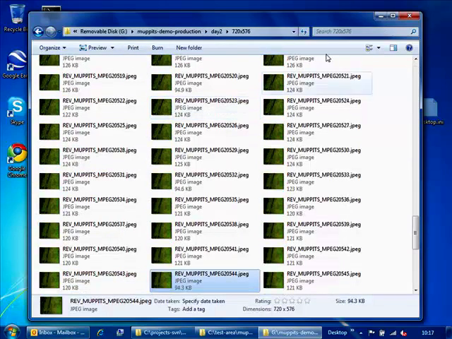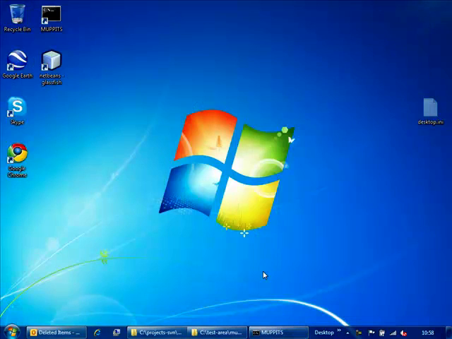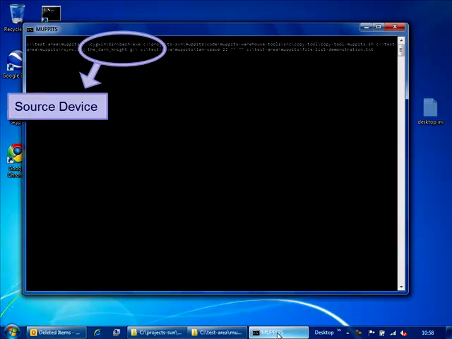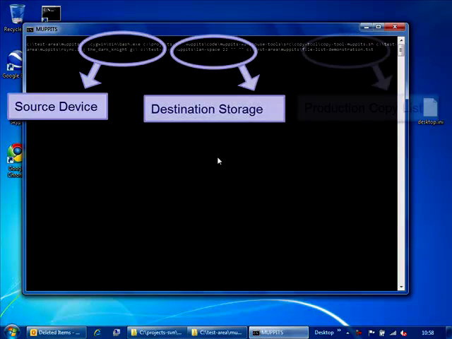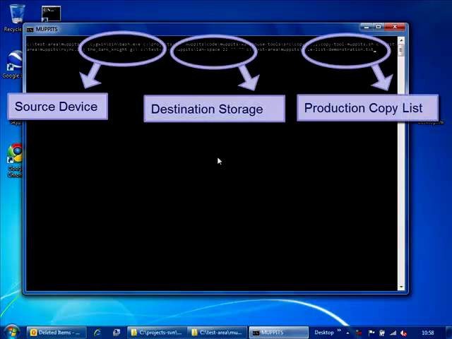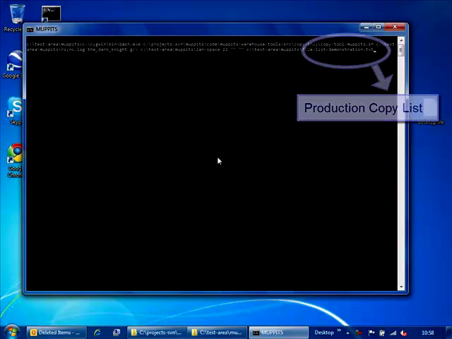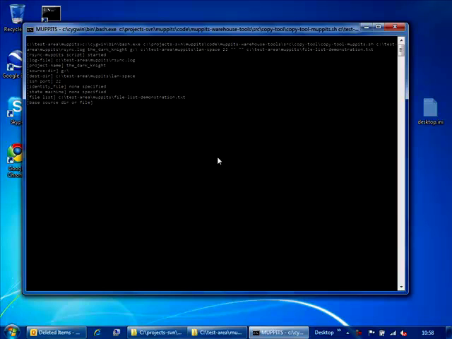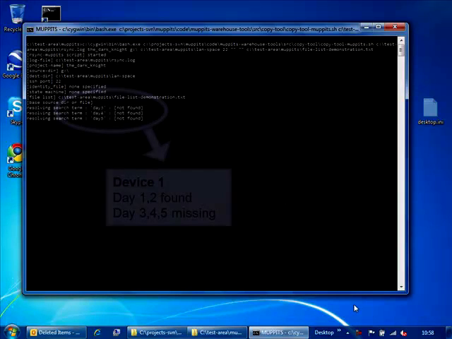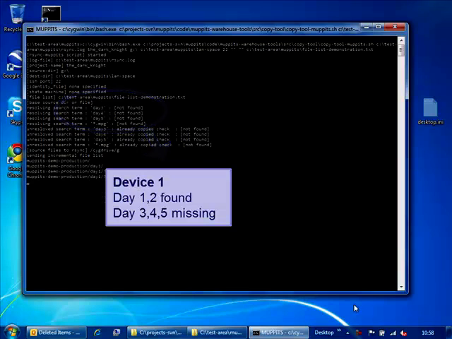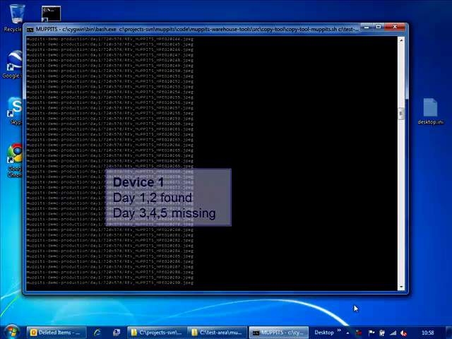Now the device is mounted OK, we'll run the copy tool. This is a command line executable, and it copies from a source device to a destination storage, in our case some network storage on a LAN, using the ingest list that we've just set up. As expected, device 1 only contains days 1 and 2, so these are the only days which are found from our ingest list.